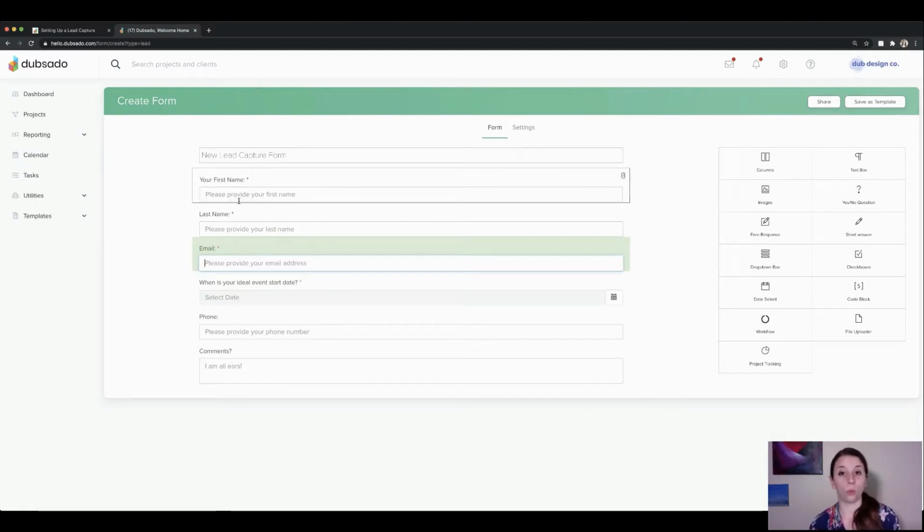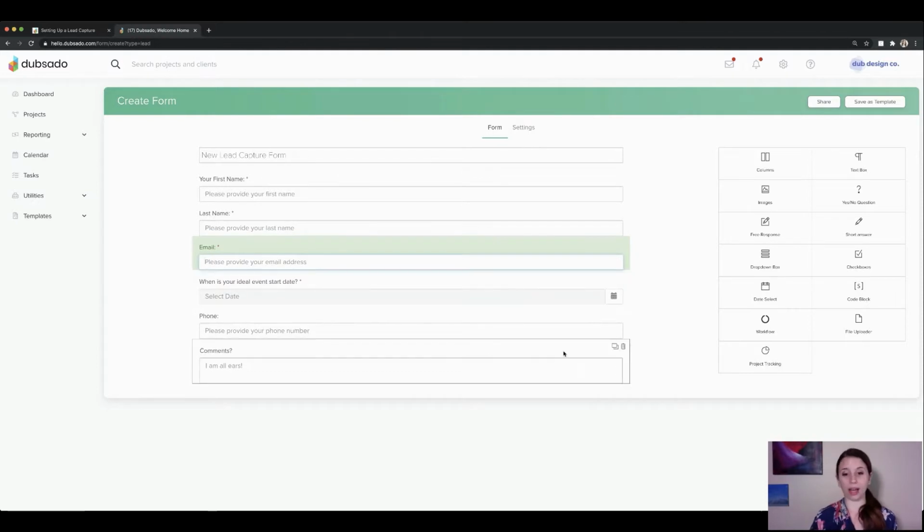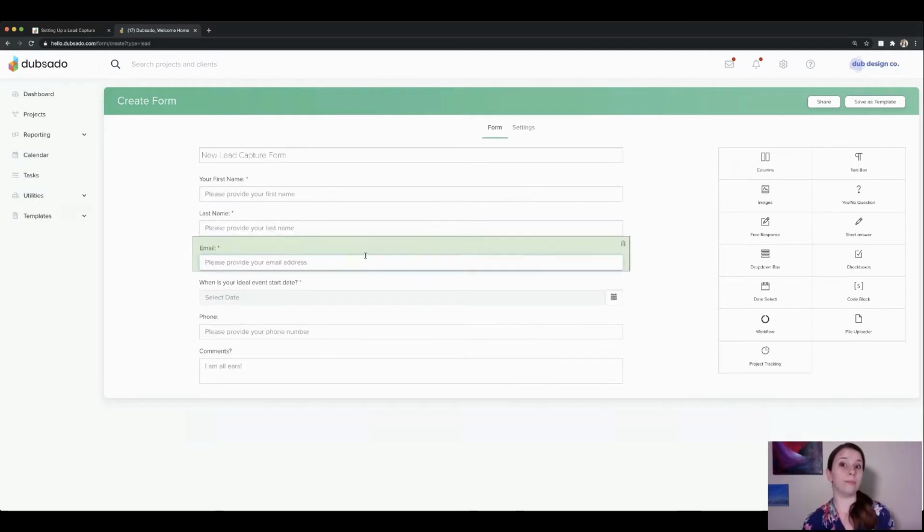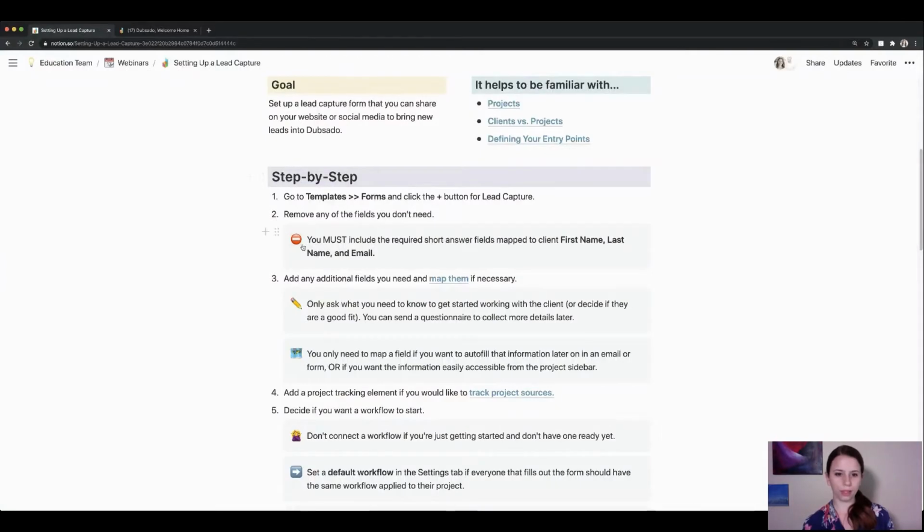So that's number one on the lead capture form. You need these three short answer questions, all required and mapped to the client's first name, last name, and email. And actually, we could remove everything else and you would have a lead capture form that would work. So that's sort of the bare minimum for creating a lead capture form. That's our requirement.